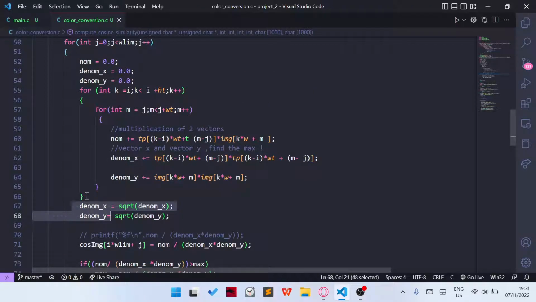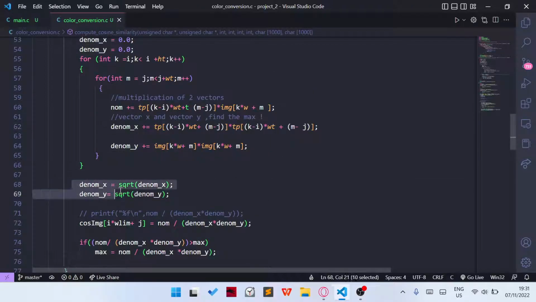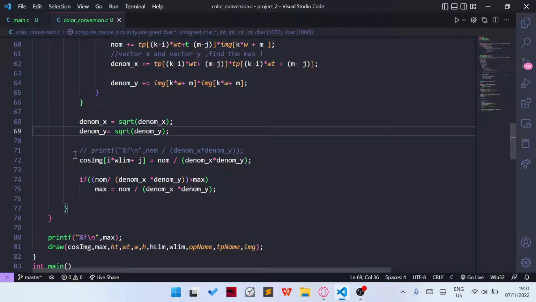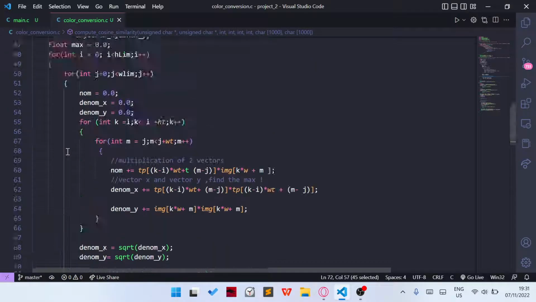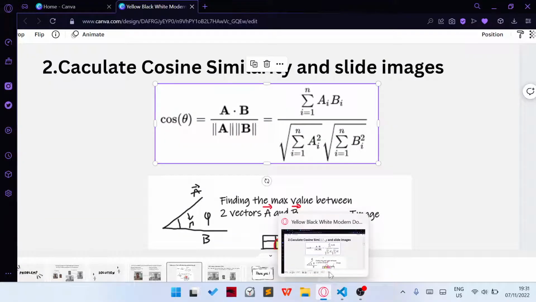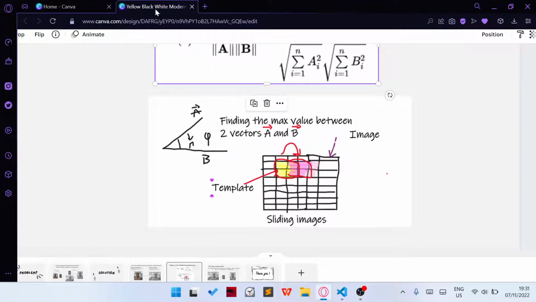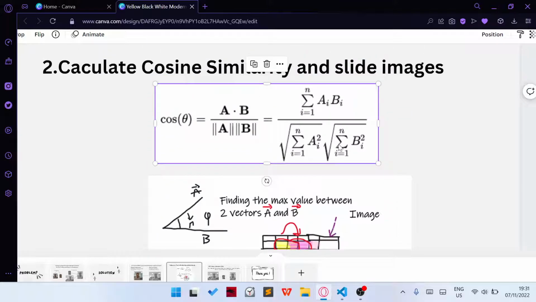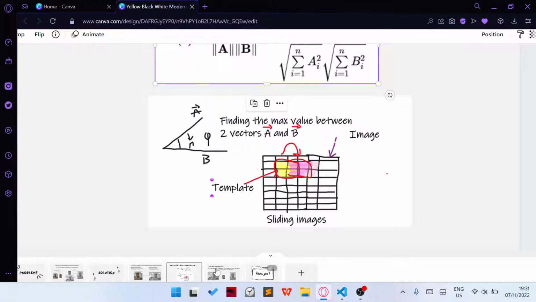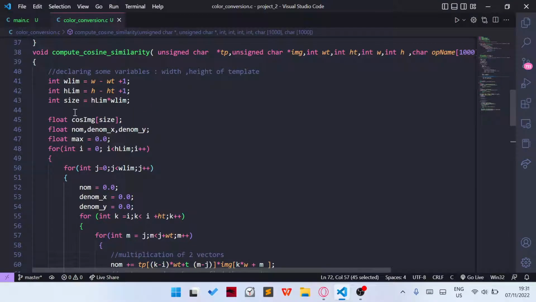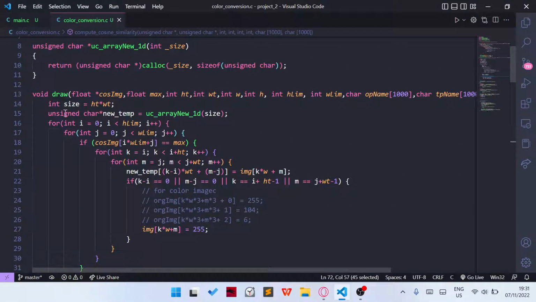And when I run outside the loop, I will take the square root of denominator x and denominator y. Yes, and to solve the problem that we cannot track the objects, I need to update the loop in the draw function.